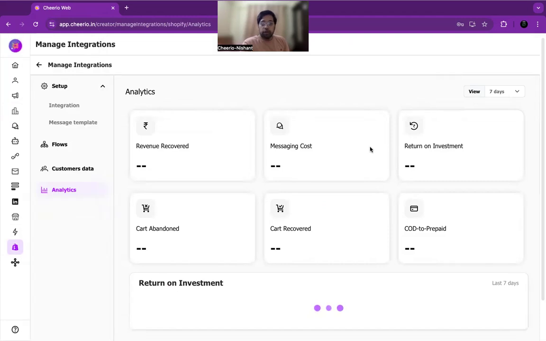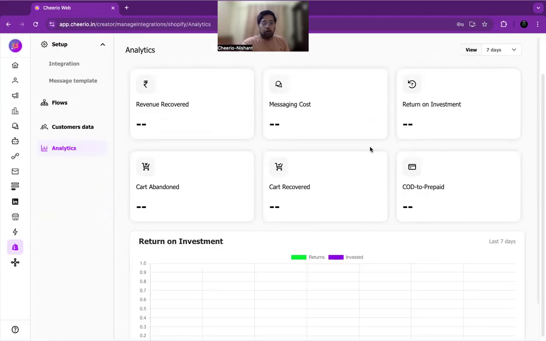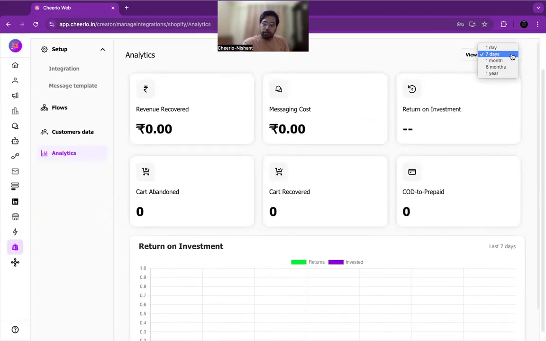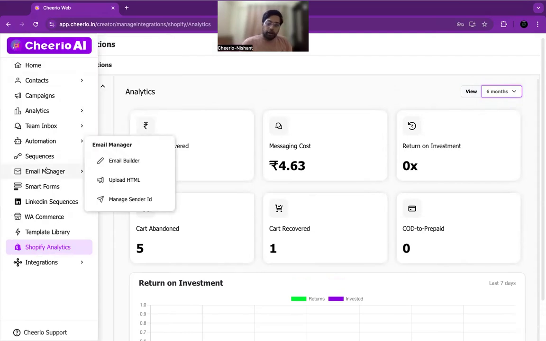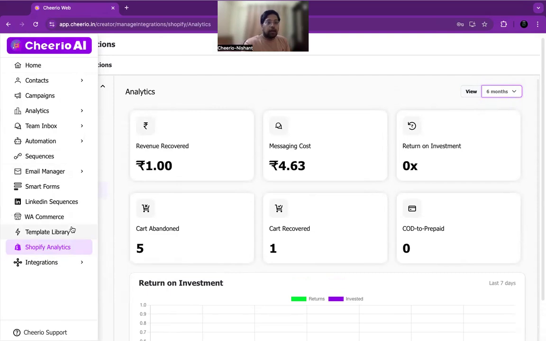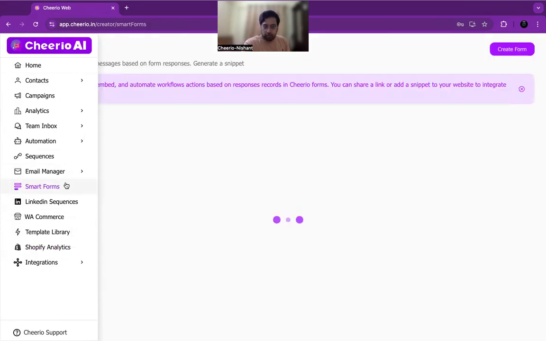You can also see a lot of Shopify analytics or WooCommerce analytics. You can see how much revenue you have recovered for your customers and what your messaging cost was. A lot of details are not present here because this is Cheerio's own dashboard, where there's not much data. But if you log into our customer dashboard, you'll be able to see ROIs going above 35x. You've also got a lot of ways to do WhatsApp commerce and to create forms.